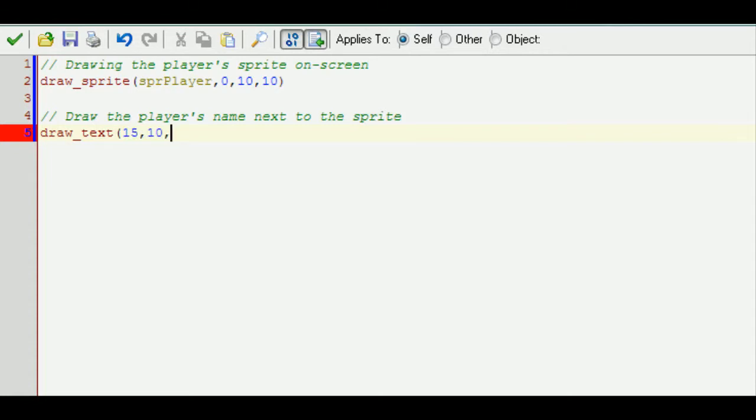And then it's asking for what we want to put. And our player's name is going to be Radith Dart. And then we close it by putting a close parentheses.